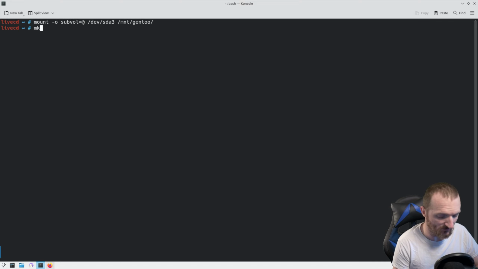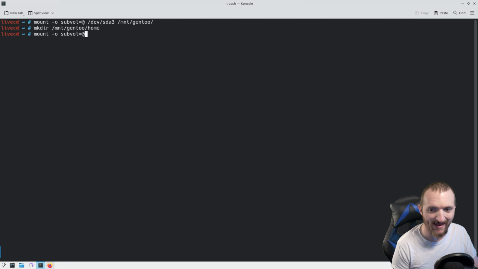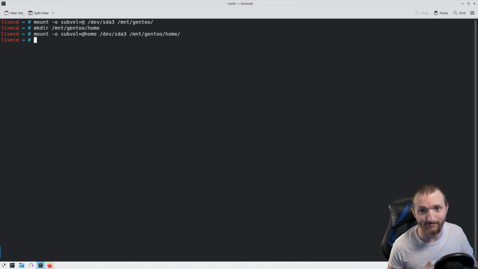So we can do mkdir /mnt/gentoo/home. And then mount -o subvol=@home /dev/sda3, because we're only using that single partition, /mnt/gentoo/home. Okay, it needs to look like that. Hit enter, everything is mounted.